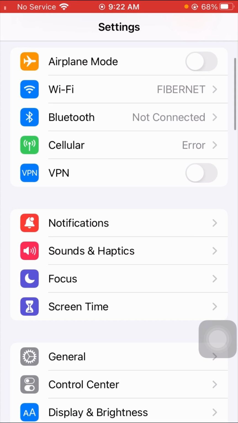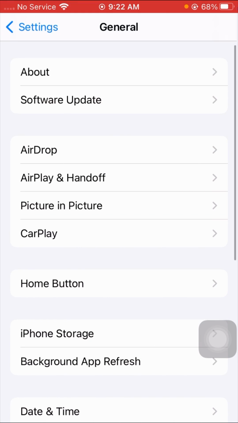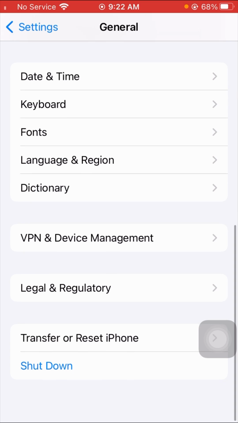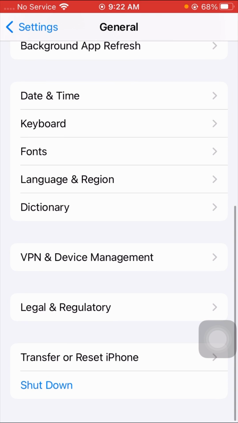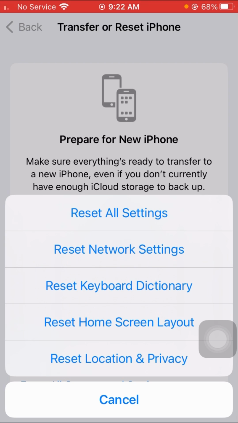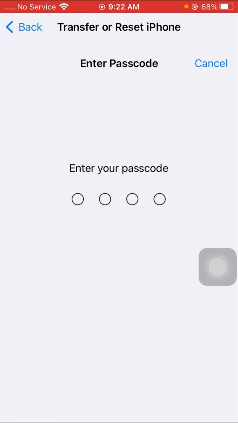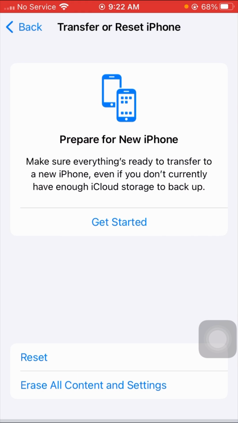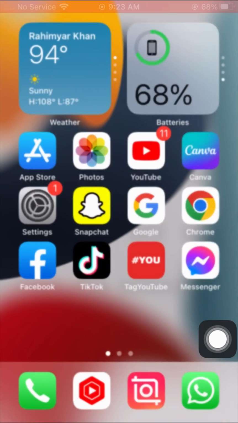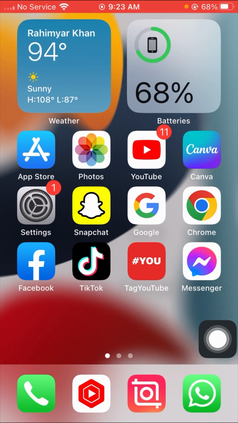go to General, and here you have to simply scroll down and tap on Transfer or Reset iPhone, then tap on Reset, and then tap on Reset Network Settings. Here enter your 4-digit passcode and then tap on Reset Network Settings. After that, check whether your problem has been fixed or not.